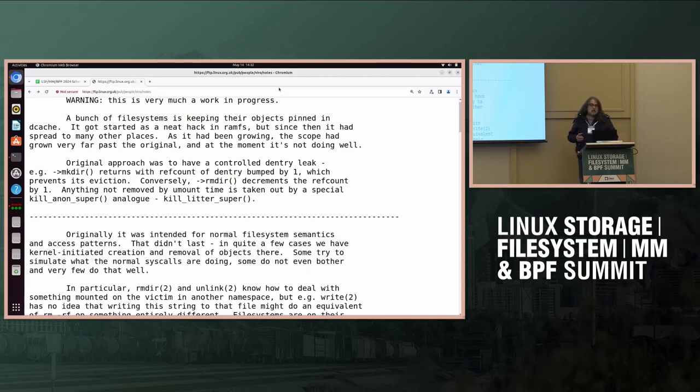Nice and simple, and it actually works well. It had been with some modifications used for TMPFS, for HUGETLBFS, in a lot of other places. Unfortunately, it has overgrown the original scope, very much so. Originally, everything was controlled by normal system calls with normal file system semantics. And all you need to do is just to put dget and dput into methods that create and remove objects respectively. Very, very simple. And mark it so that on unmount, the remaining leaks would be taken care of.